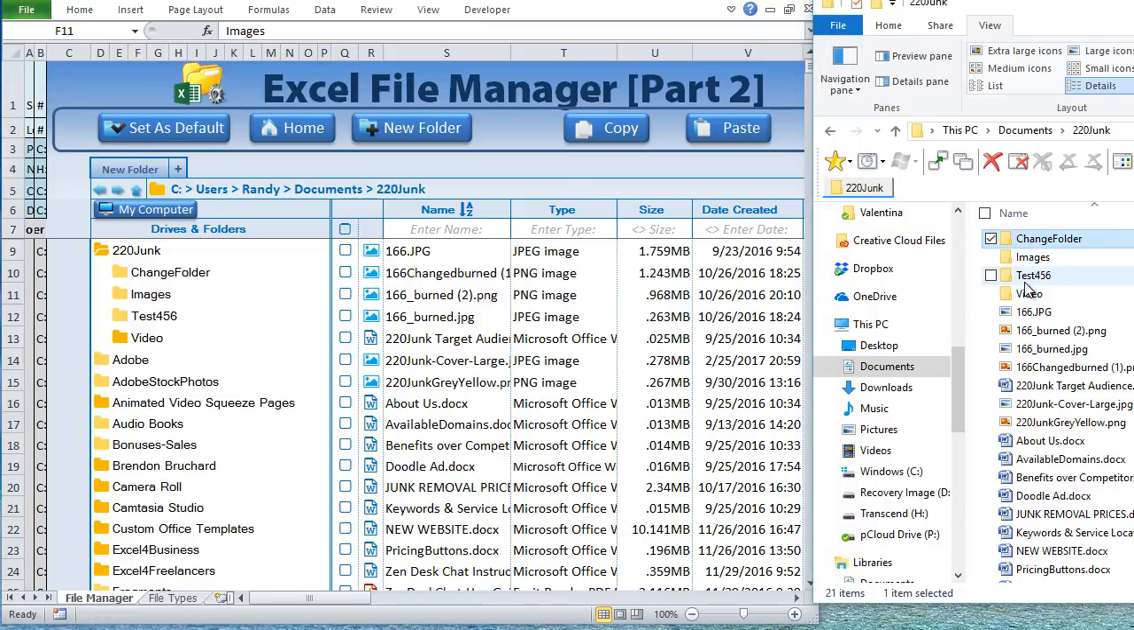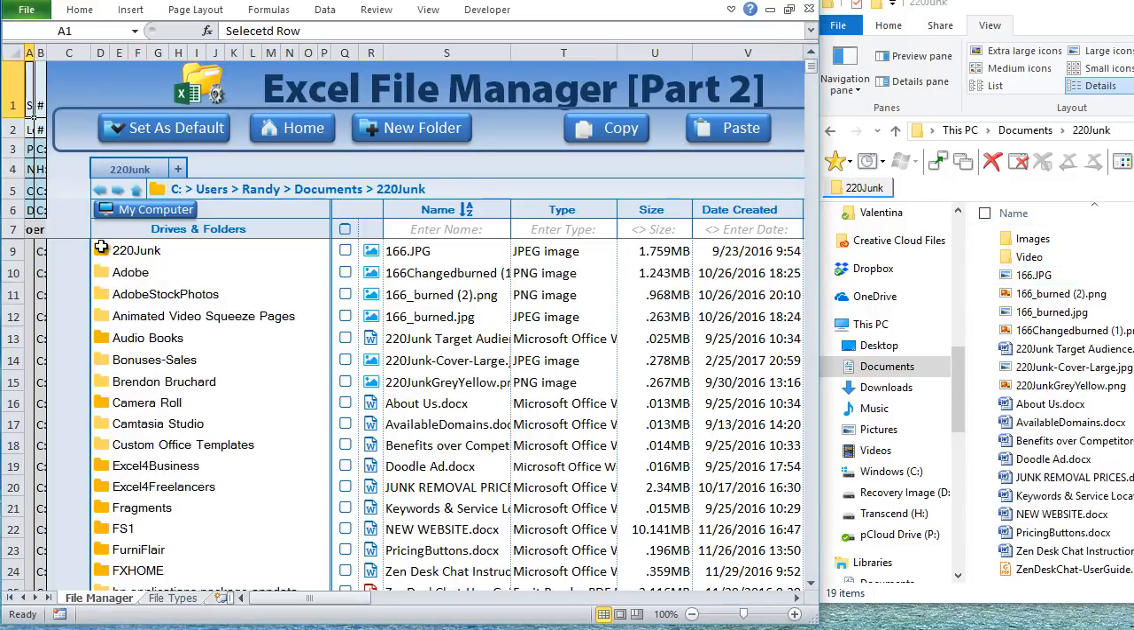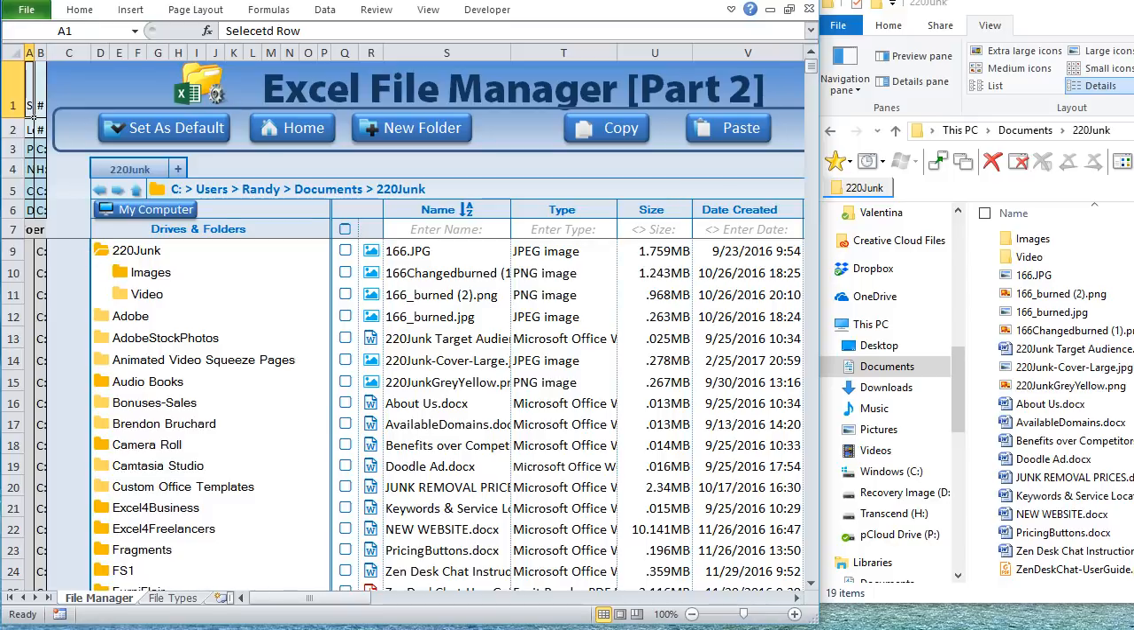And we can go ahead and delete these. We're not going to need those anymore. And all of a sudden, if we refresh our folder here, they're gone as well.